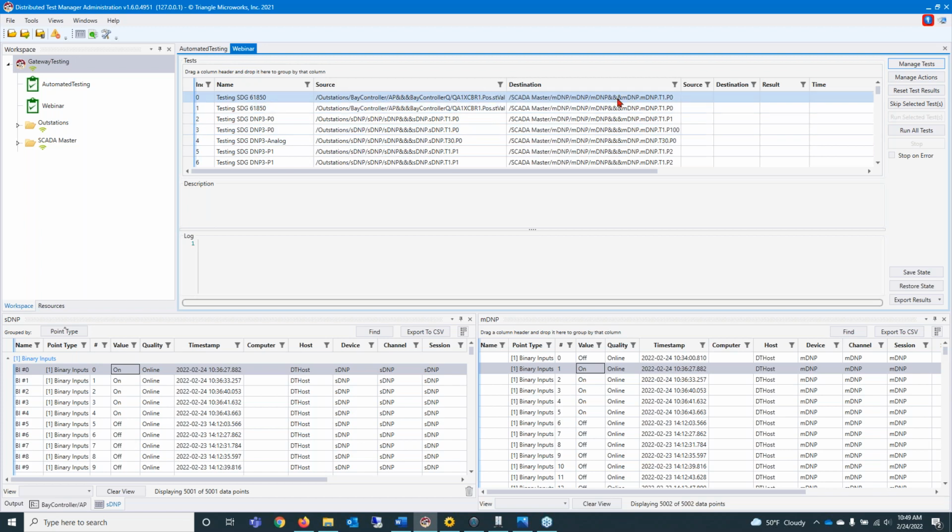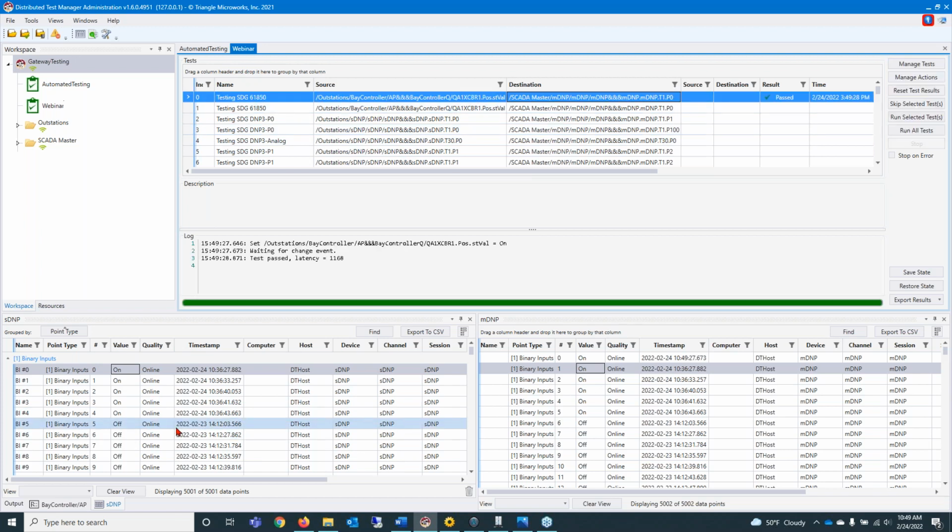So I can come in here and run these values and be able to see, yes, the position of the breaker again was changed to on. There was an event. It took 1.1 seconds to get across.